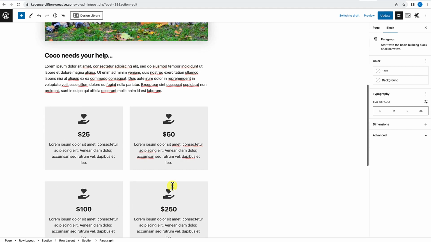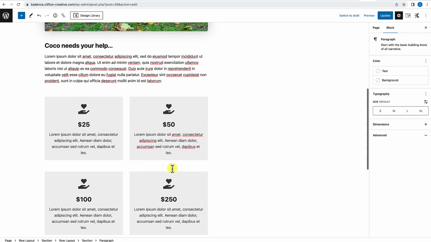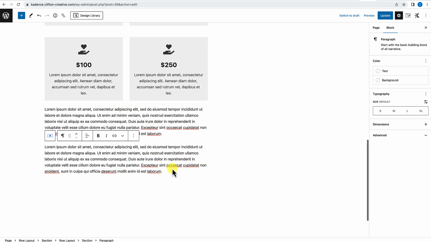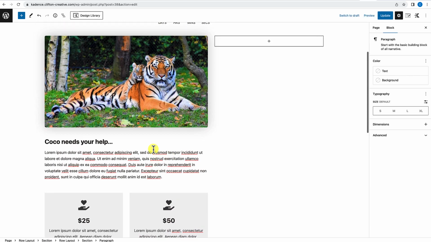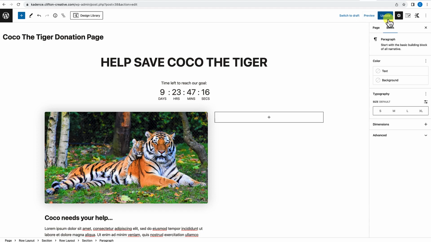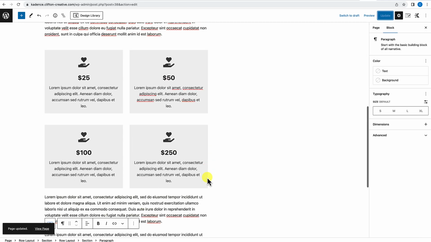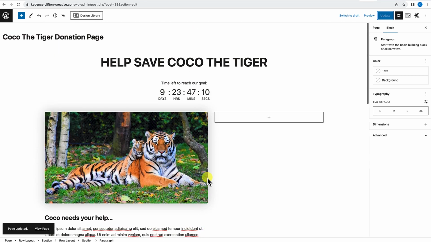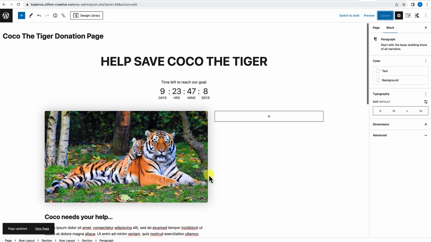Okay. The idea here is I want to add as much content about my cause as I can on this side. Okay. Now I'm going to go ahead and update this. And if we take a look at it, it looks pretty good. Okay. Next, we need to add our donation block in here.